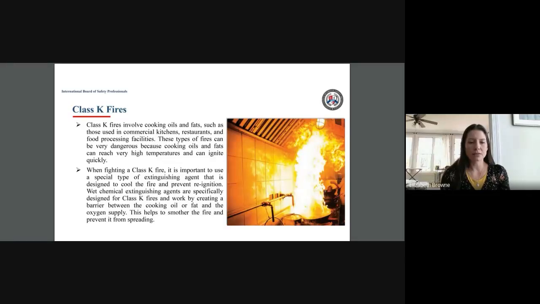Our Class K fire, I always think Class K equals kitchen fire, involves cooking oils and fats. But when we think of these, it's typically in commercial kitchens, in restaurants, and food processing facilities. These fires can be just as dangerous as anything else because cooking oils and fats can reach very high temperatures, can ignite quickly, and should not be extinguished with water.